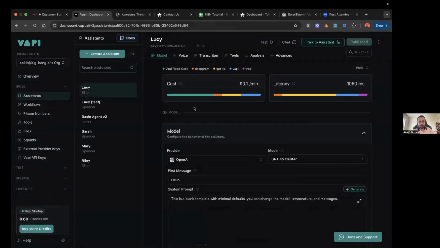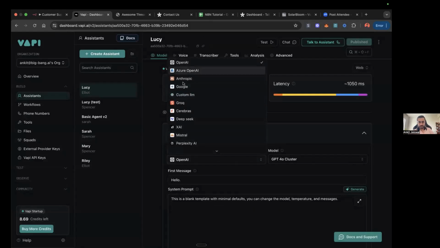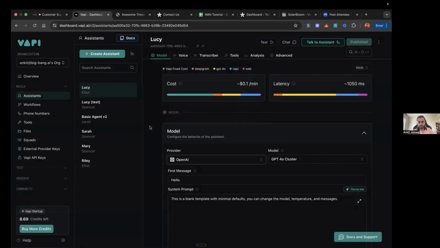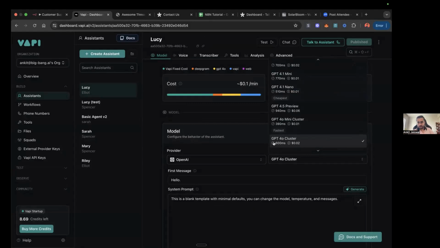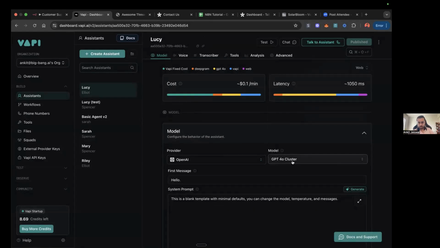So here first you will see the model. In the model, we will select OpenAI. You can select any other, say Anthropic or Google. I will use OpenAI, and for the model, GPT-4o is fine. It has a latency of 600 milliseconds and costs about 2 cents per minute. And if you want to choose any other model, you can, but I'm good with this.